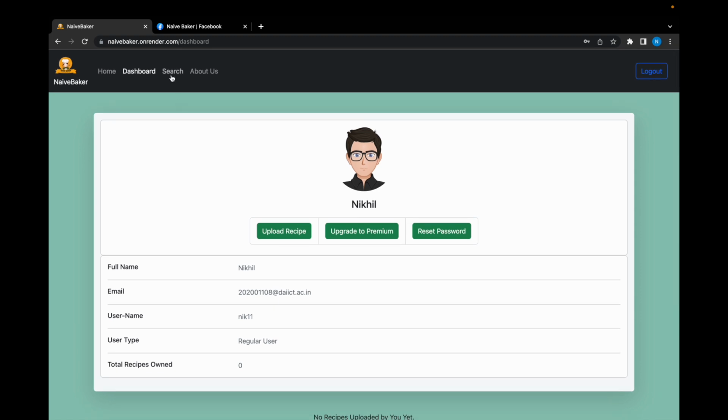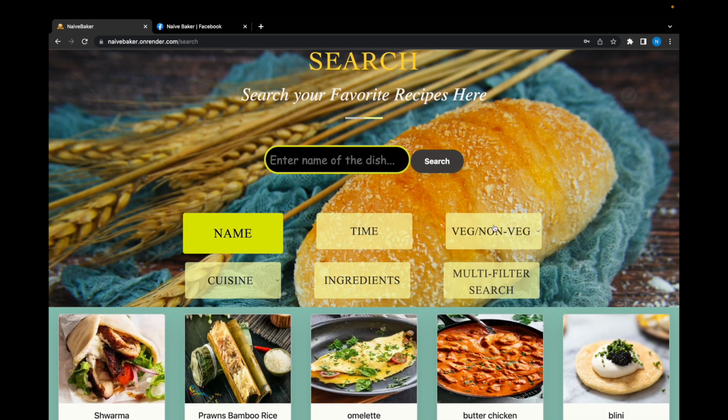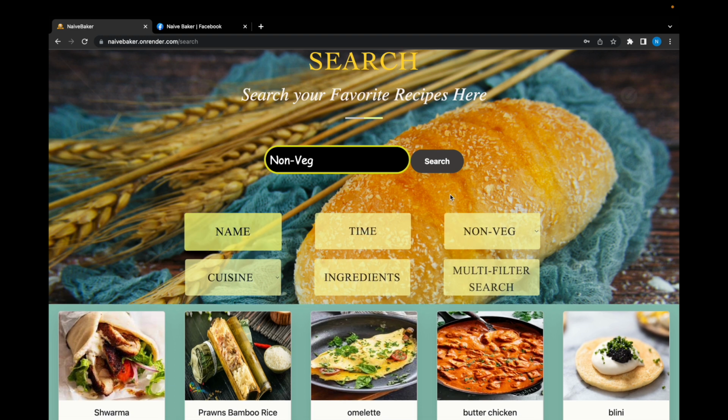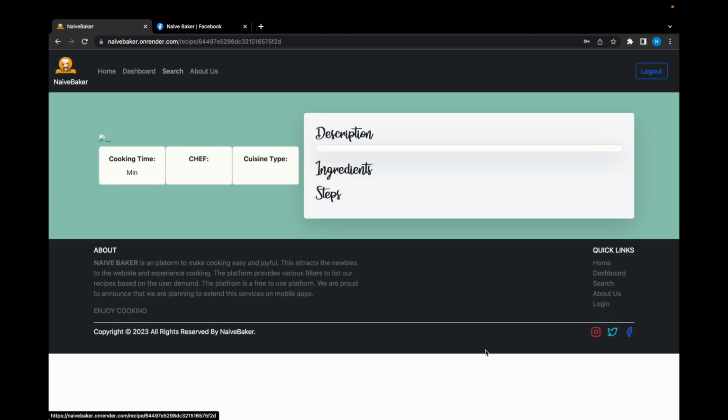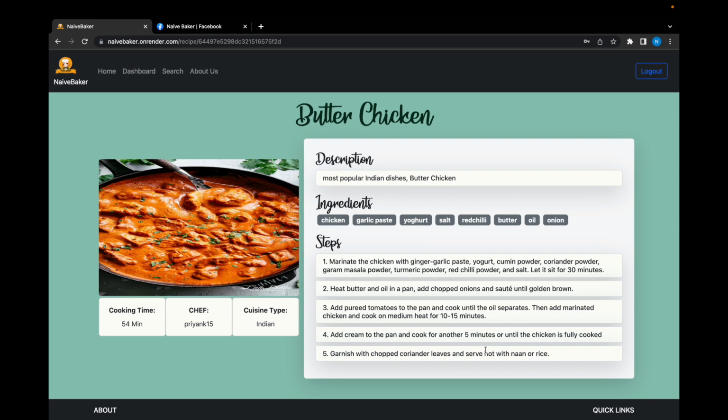Now, as I have logged in, I could easily see the recipe in detail, so I would go and select maybe non-veg. I would search it, and maybe I see the butter chicken, and you could see I could easily see the recipe page after logging into the system.